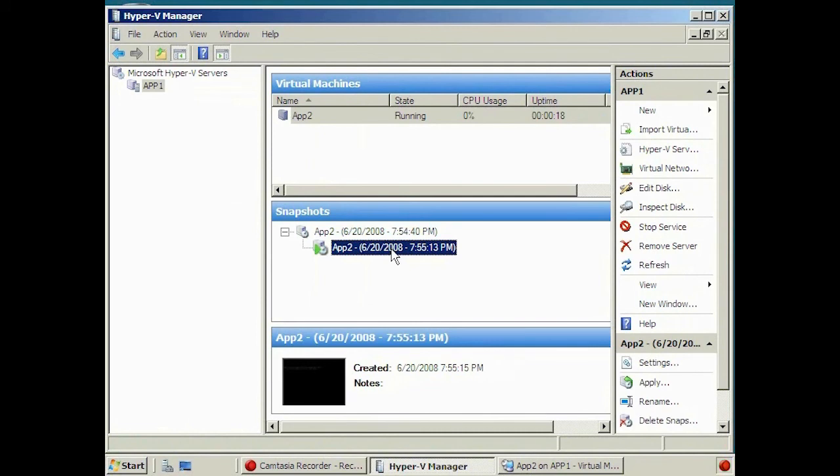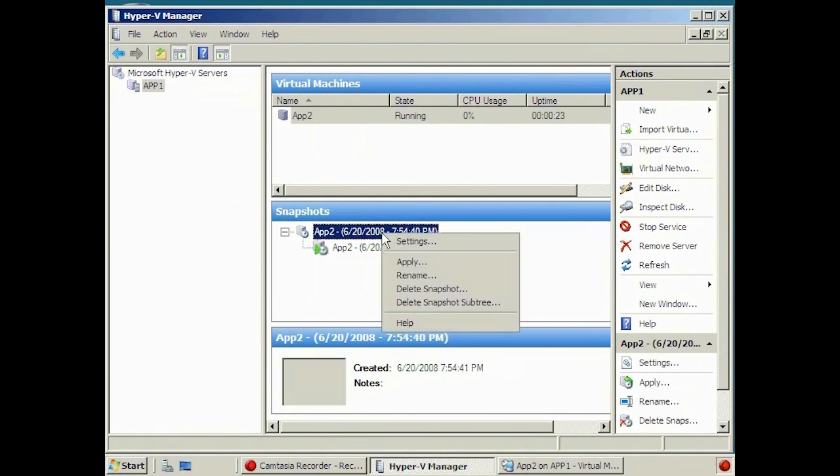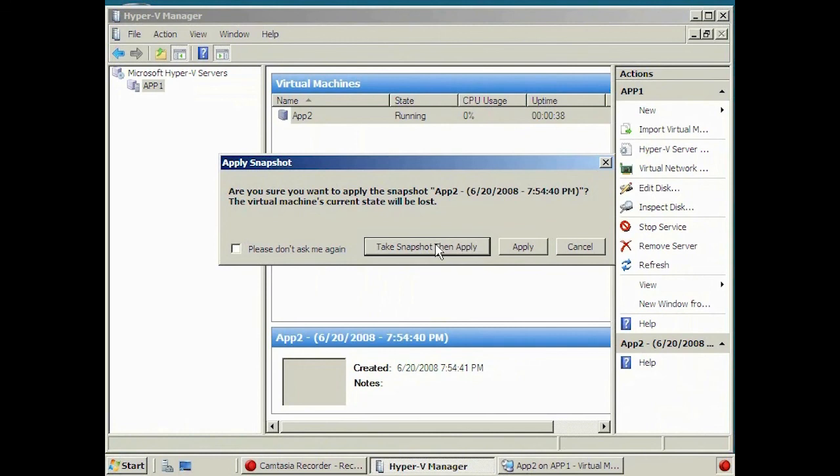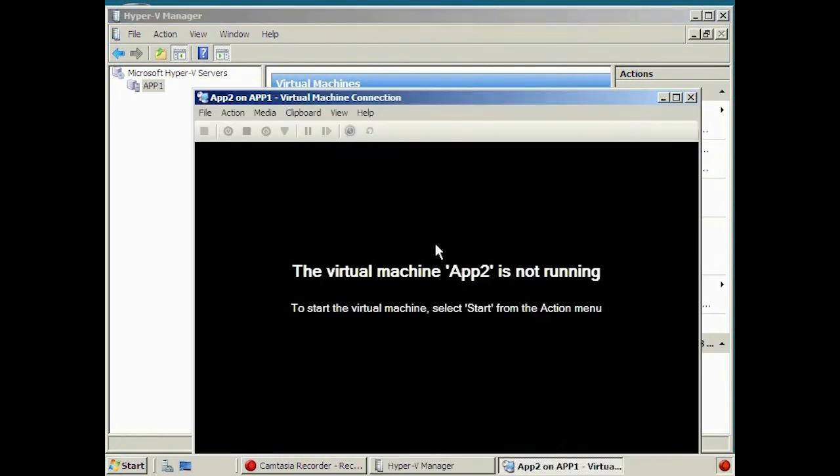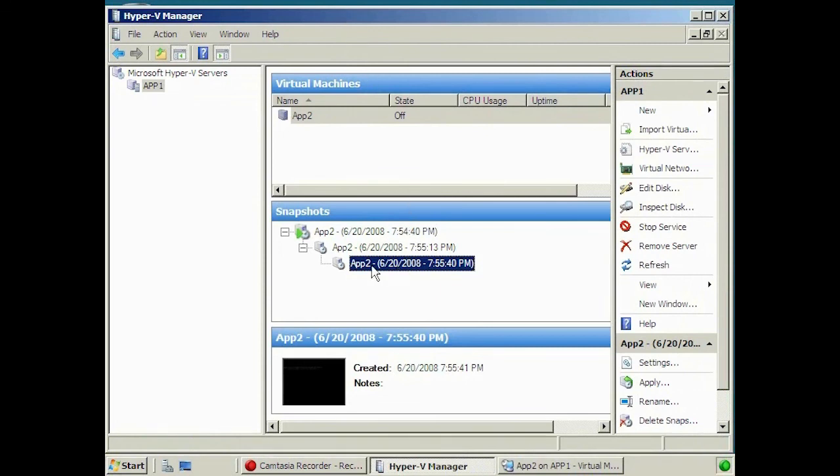The next feature I really love. Just say I want to revert back to the first snapshot. If I select it and press apply, I have the option to go back to that snapshot. If I take another snapshot, you will see that I have 3 snapshots. The green forward icon shows the snapshot that is currently running. I can now easily switch between different snapshots at different times.